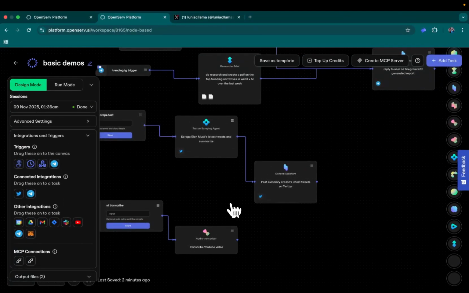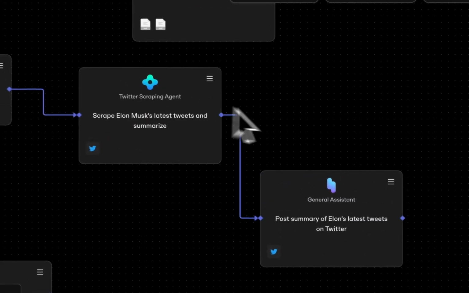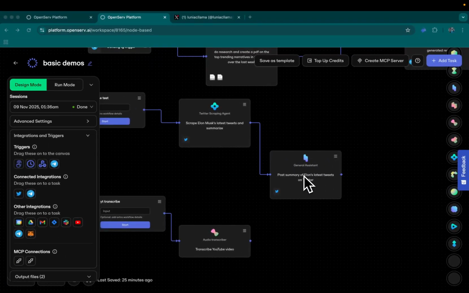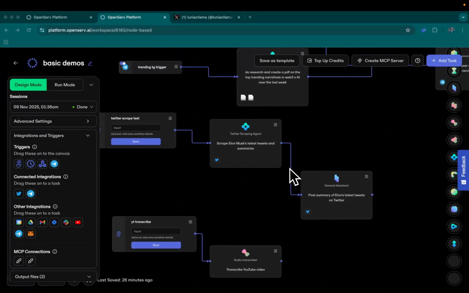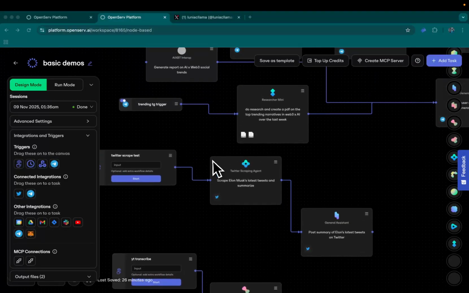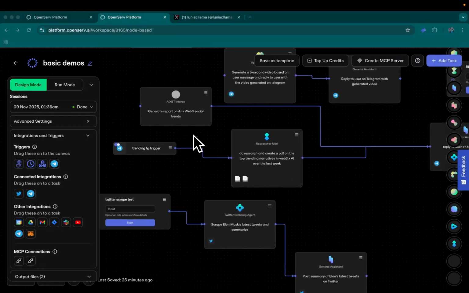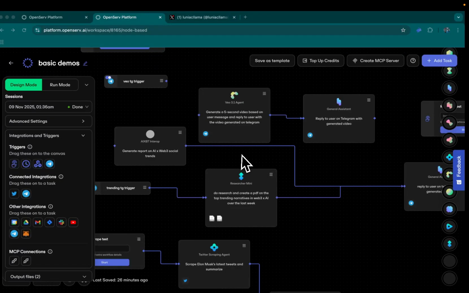Hence, it consumes the output and then posts the summary as a tweet on Twitter. So this is a very basic setup of how you can scrape some kind of data from Twitter and then carry out the posting of it autonomously, and this can also be extended to any other specific Twitter API functionalities. Now moving forward, we have some examples with the Telegram trigger.